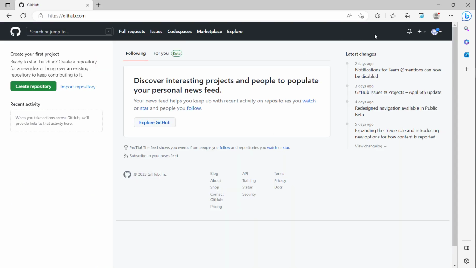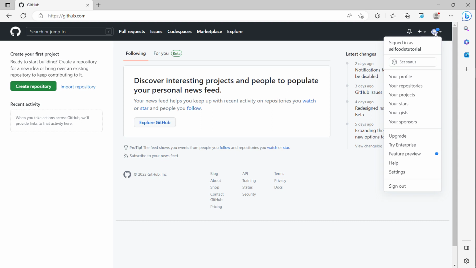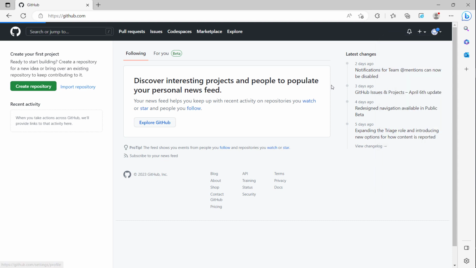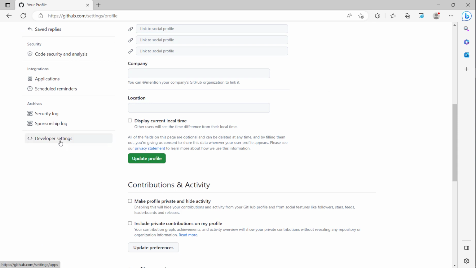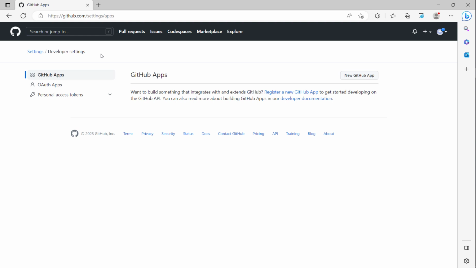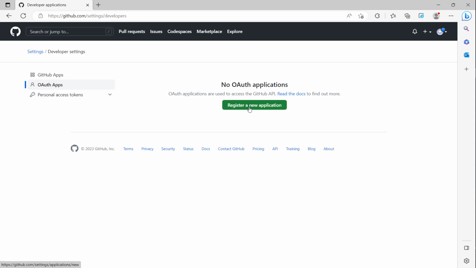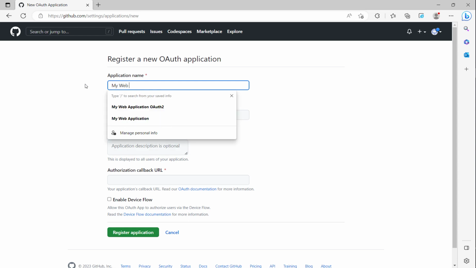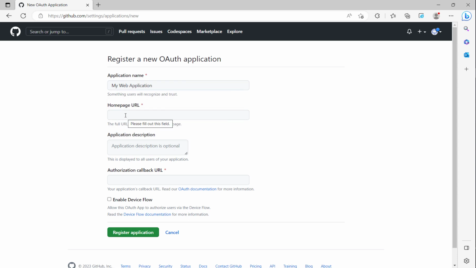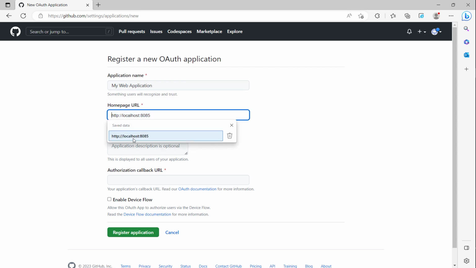First, we go to the GitHub homepage, and here we click on settings. Here we scroll to the bottom, and we can see the developer settings. Click there, and for authentication, we click on OAuth apps, and we click to register a new application. We type the name of the app, my web application. For the homepage URL, it is also localhost and the port is 8085.